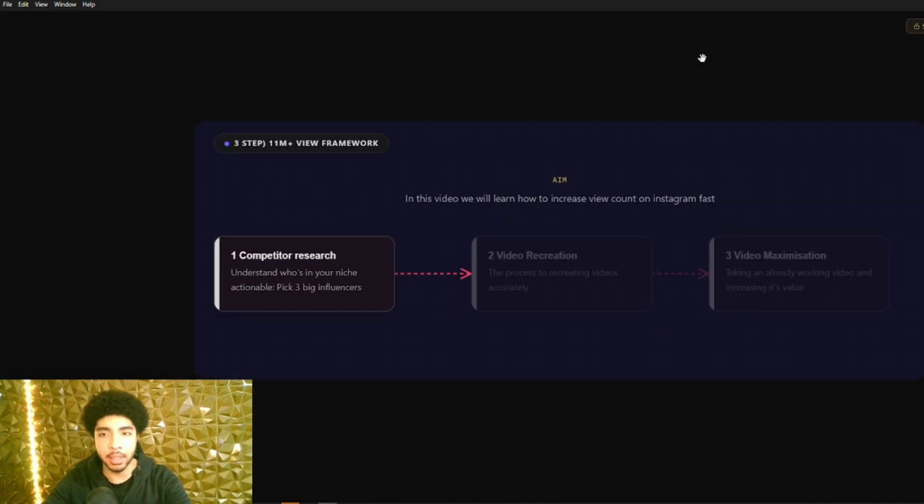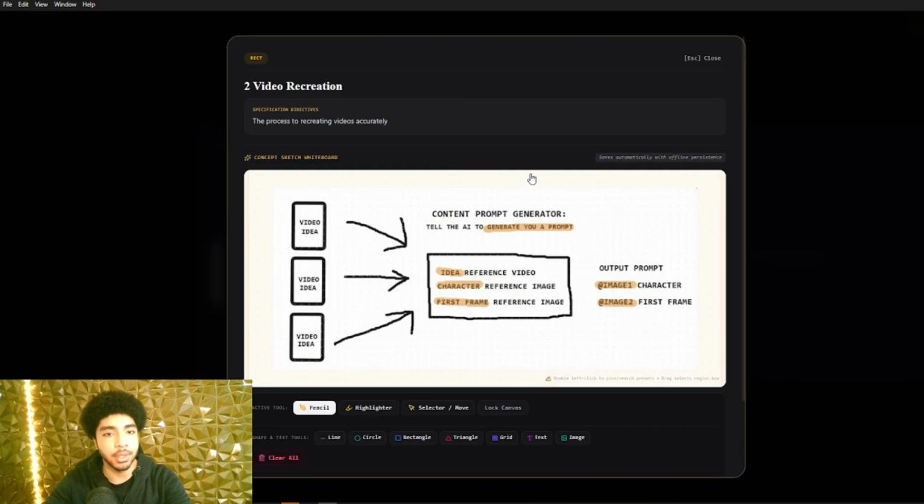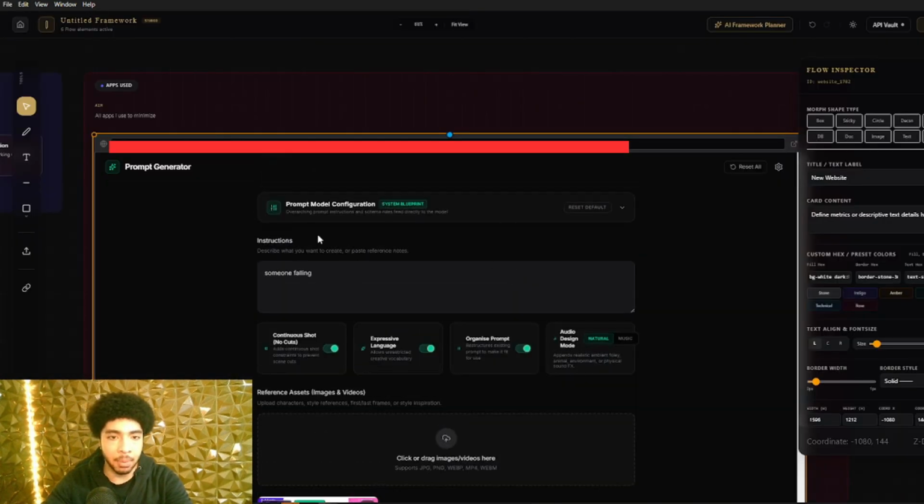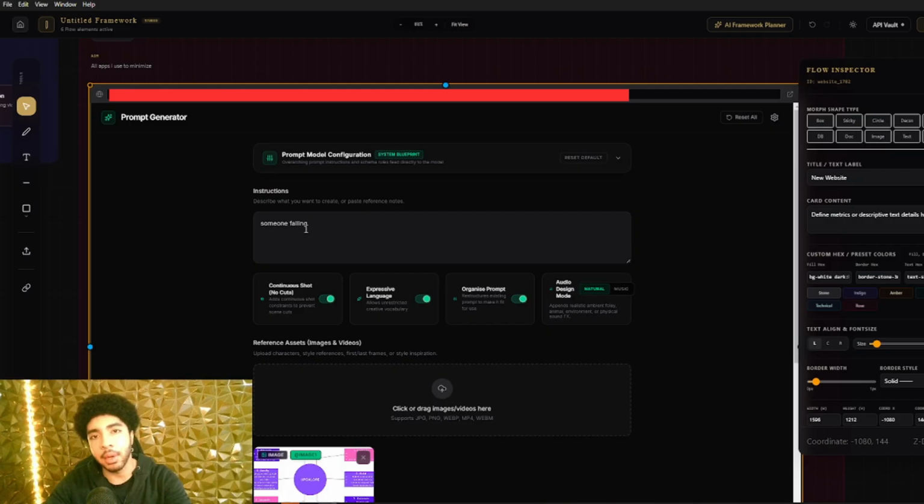Next, what we have to do is go into video recreation. We get those ideas that I mentioned and spoke about, and then we have to create a content prompt around it. So typically what I do is I use my app right here, where I put an instruction around it. If I want this to happen in the video, or just give it a little bit of context on what video I want, I just put some random text, like someone falling. I don't know, just random text. Then I add these on there, like continuous shot.